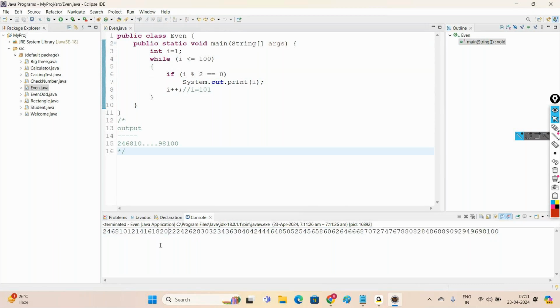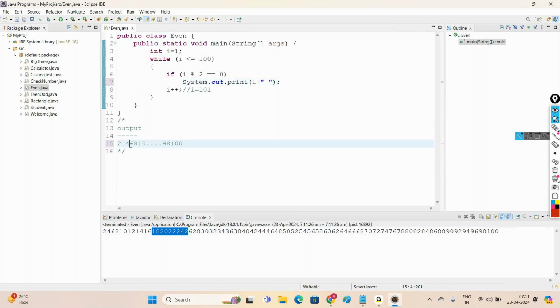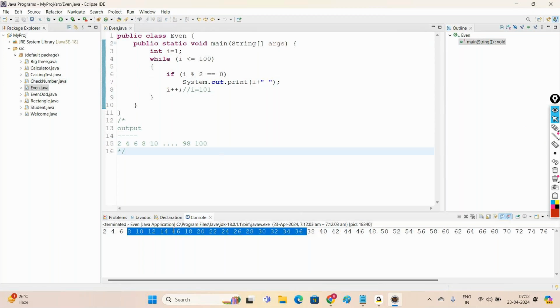Now, is this output readable? No, right? It's not readable. There should be some separator between the values. So I want to add a separator here, a space. How to add a space? Use the concatenation symbol plus, and add a space between the values. So when we run, we get a space between the values.